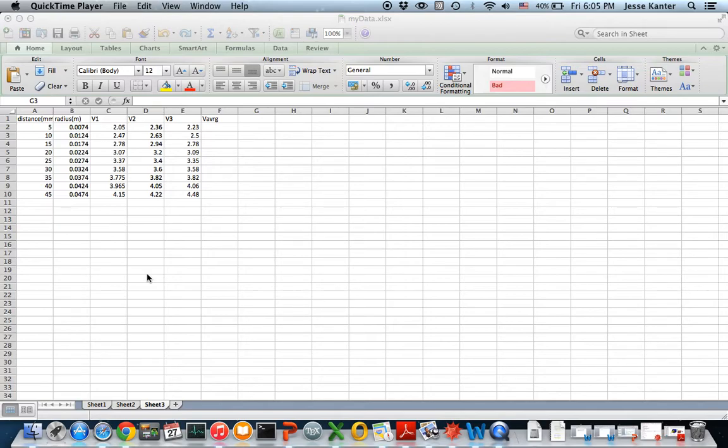Hi guys, this is basically instructions for what to do with your data from the lab on electric potential and electric field that we recently did. I'm just going to go through showing you how to make the different plots, especially the one in the electric field, which we'll get to at the end, that people might have trouble with.